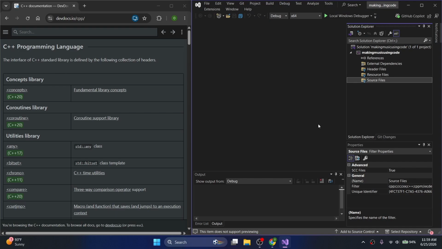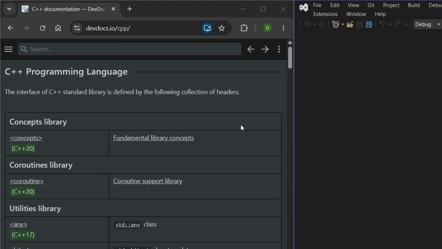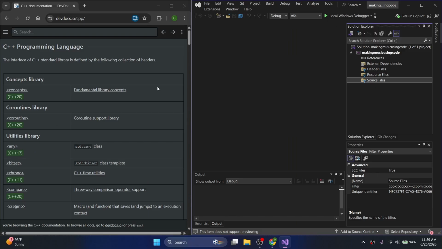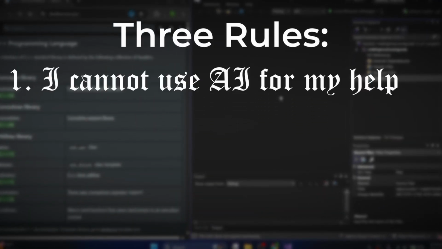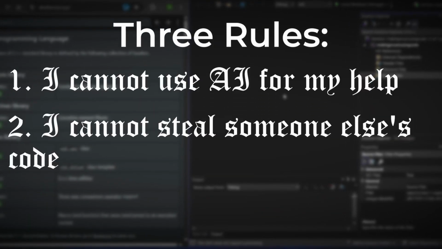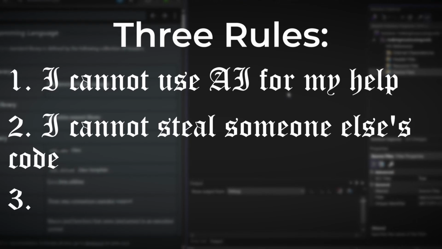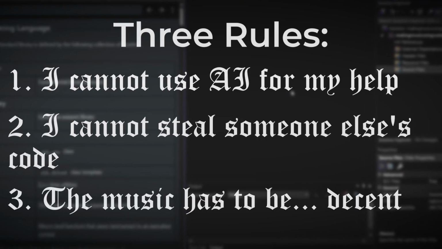Alright, to get started, I have Visual Studio on one side, and I have a C++ documentation on the other. This is just if I need any help. Also, there are 3 rules for this challenge. 1, I cannot use AI for my help. 2, I cannot steal someone else's code. And 3, the music has to be decent.